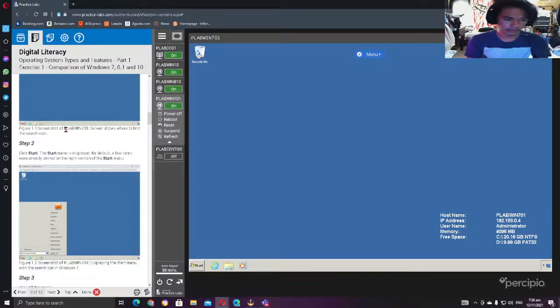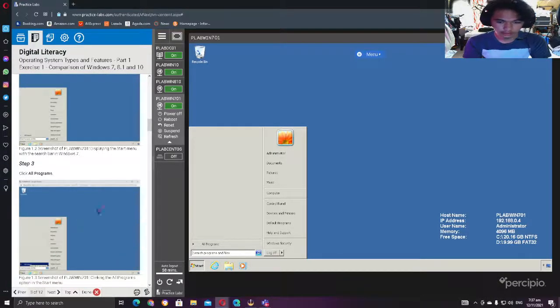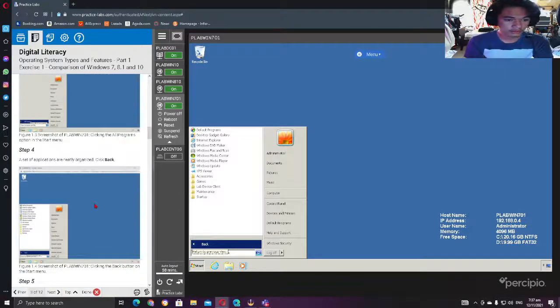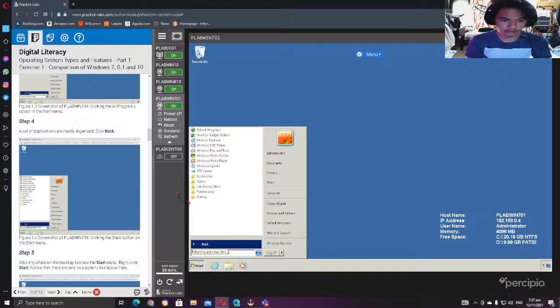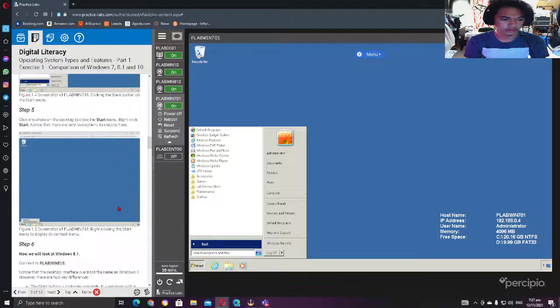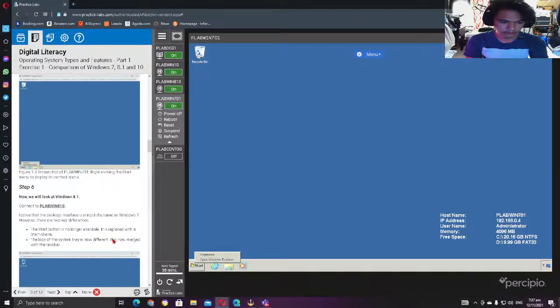Click start. Start menu is displayed. A few items are already pinned. Start menu section. Applications are organized. Click back. Click anywhere on the desktop to close the start menu. Right click on the start. Notice that there are only two options. Properties. Open.